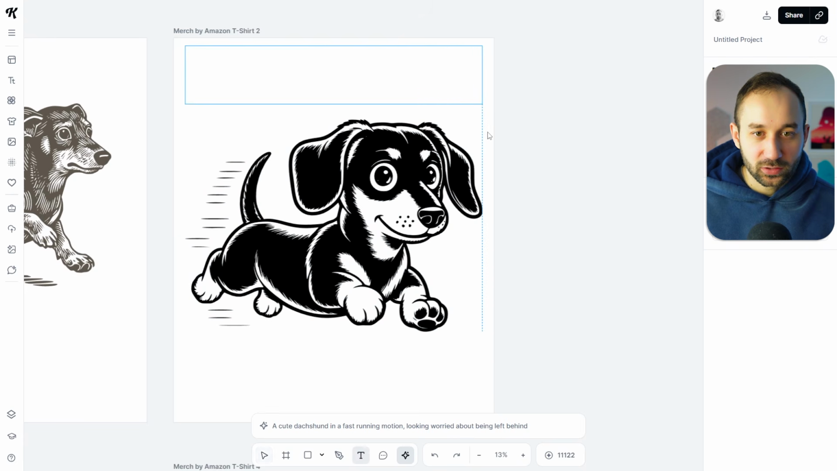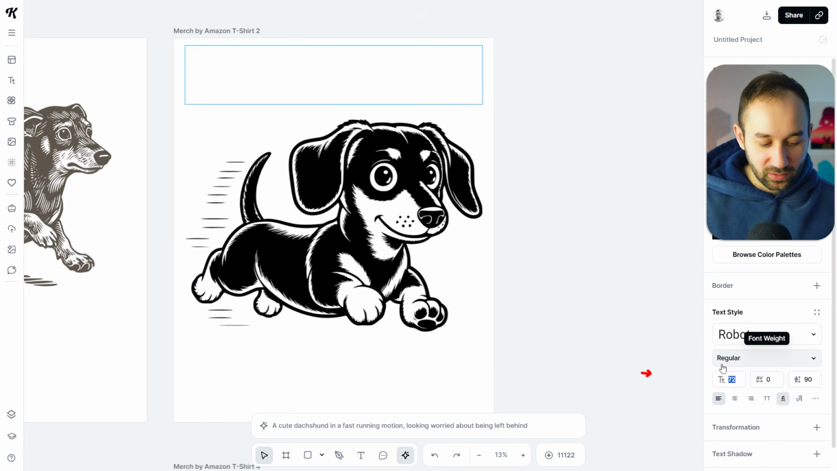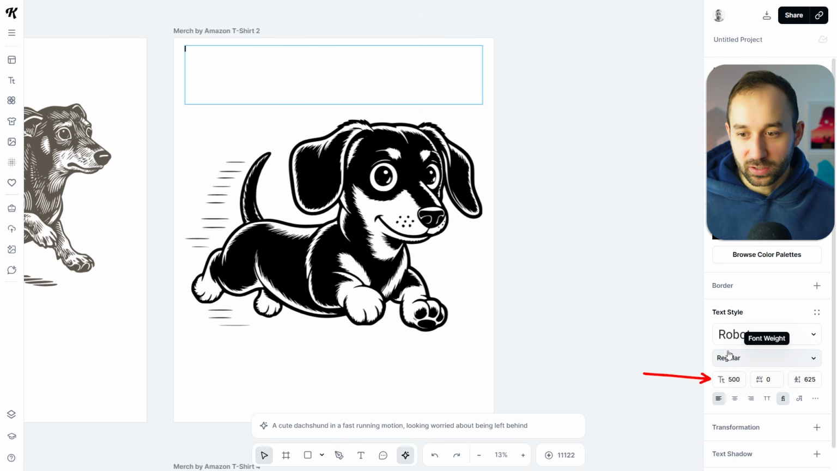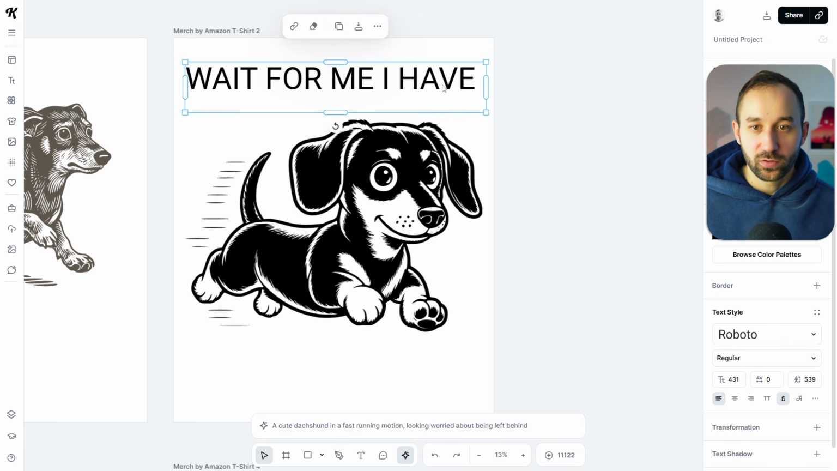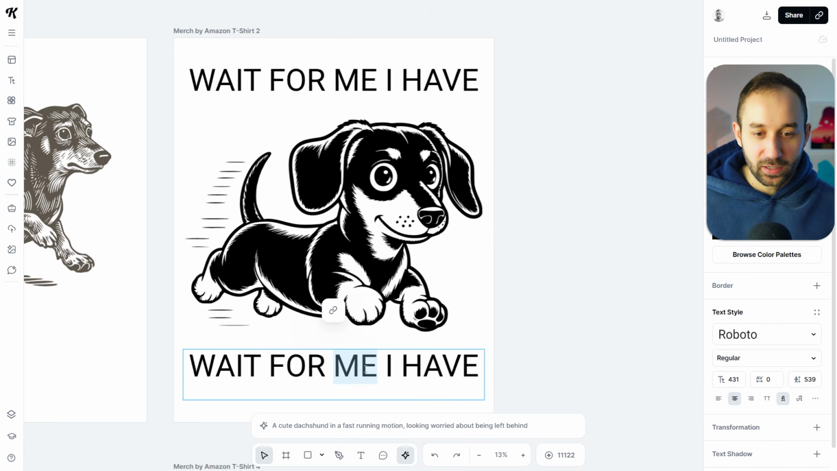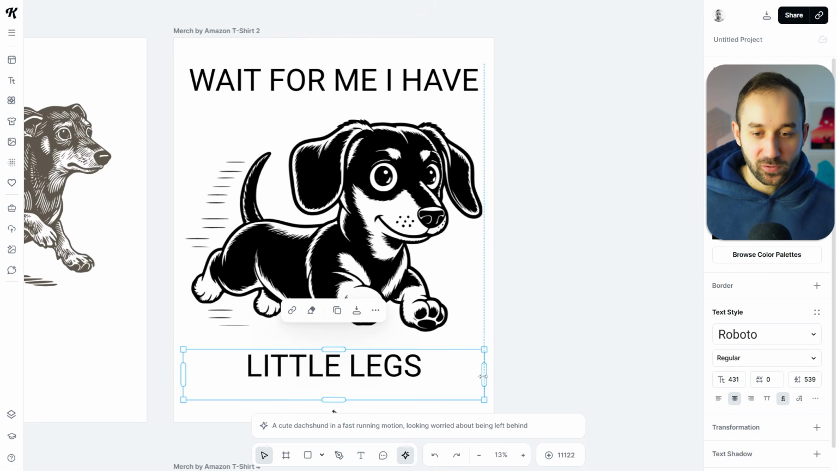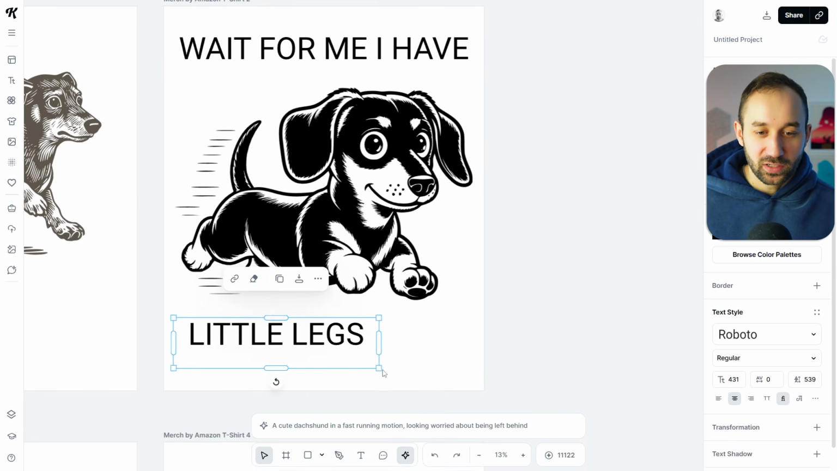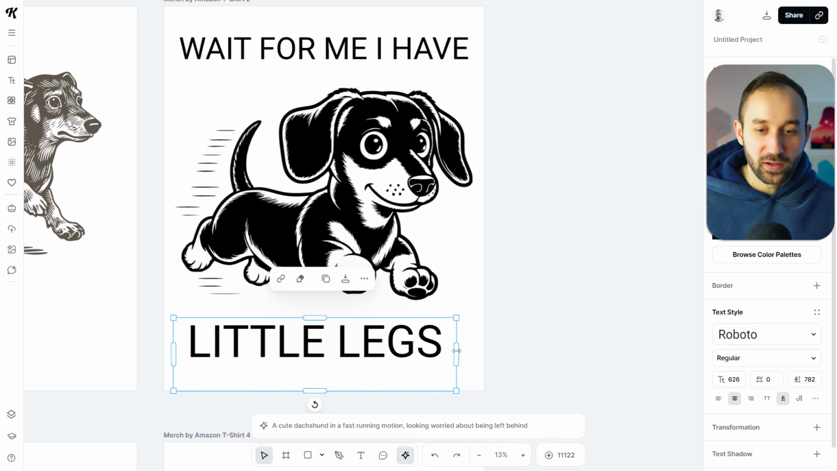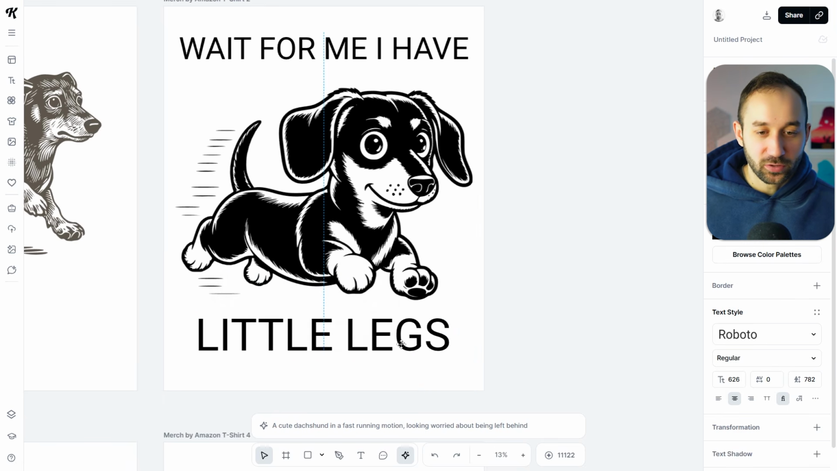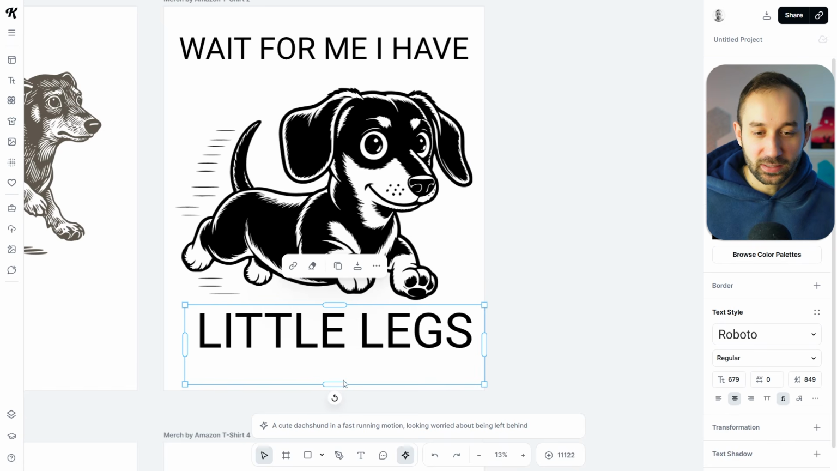I'll draw a box at the top, make the font size quite a bit bigger, maybe 500, and then we'll put "wait for me I have" at the top, and then "little legs" on its own at the bottom. I think this should be one of the focal points of the design because it describes the person that is going to be wearing the shirt, or the shirt is going to be purchased for: someone with little legs.